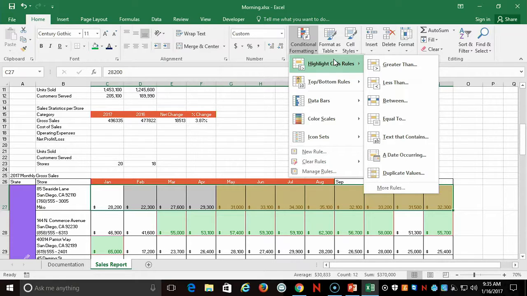Duplicate values. A lot of times when we get dirty data from different sources, we might have duplicate values and we want to see what those are very quickly, and I'll show you later how to remove duplicates. But this will show us, hey, you have a duplicate in here, so it brings it to your attention that you have a duplicate value.